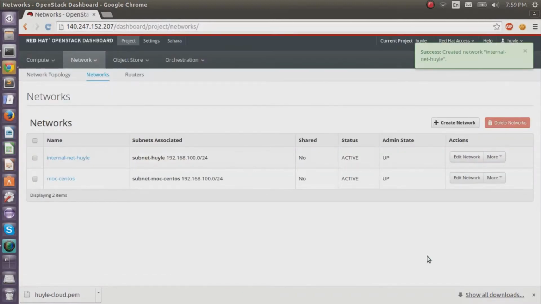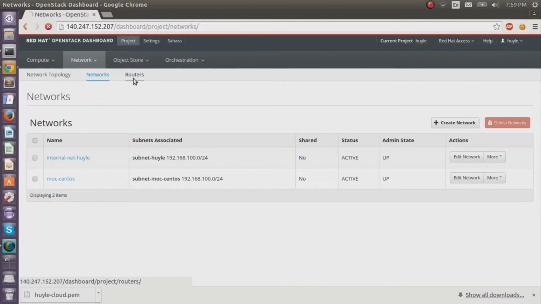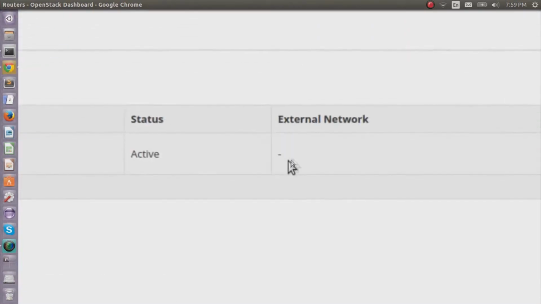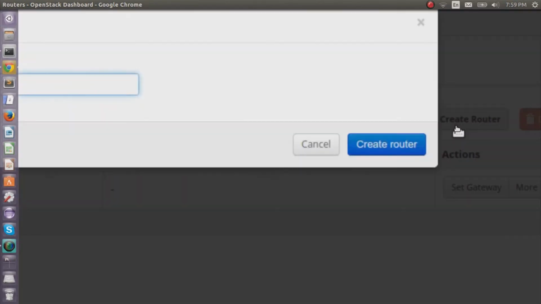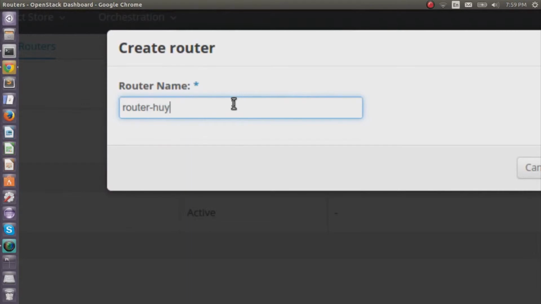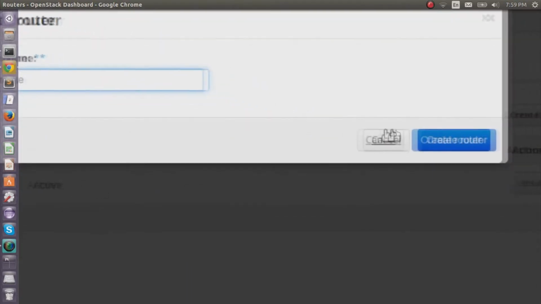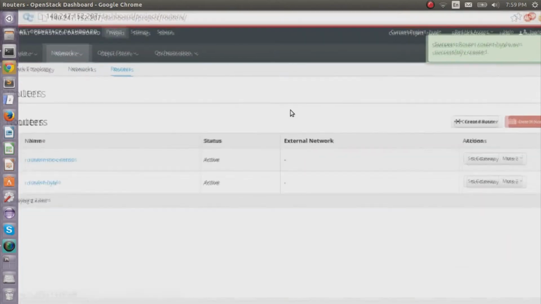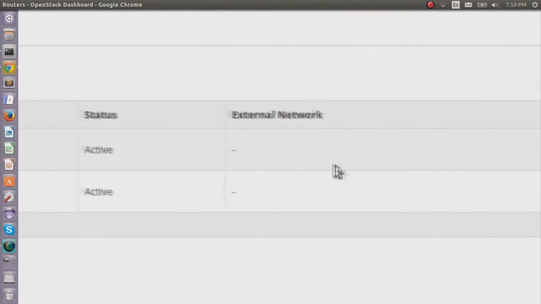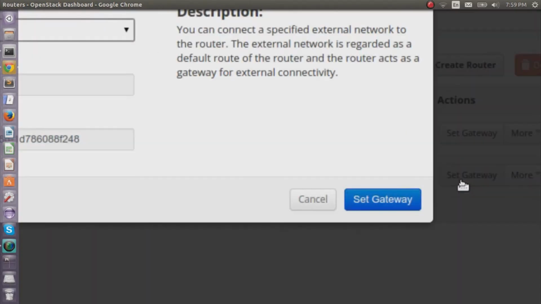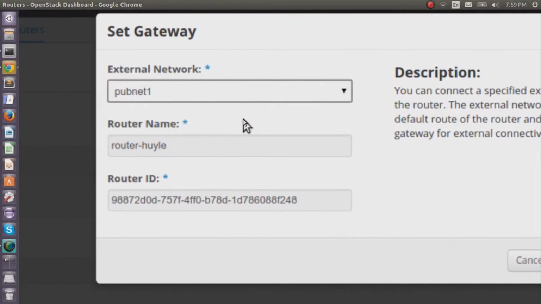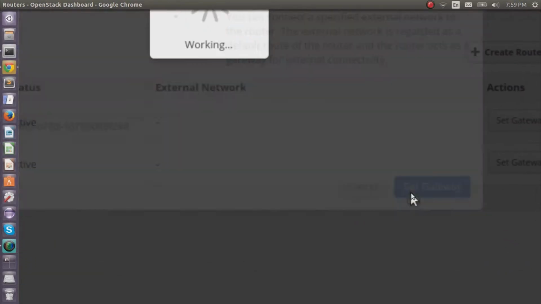Afterwards, you want to click on Routers. You can create a new router by clicking on the Create Router button. You can give your router a name. I'll name my router router-myname and create router. Now you want to hit Set Gateway next to the router that you just created. Select the external network pubnet 1 and set the gateway.